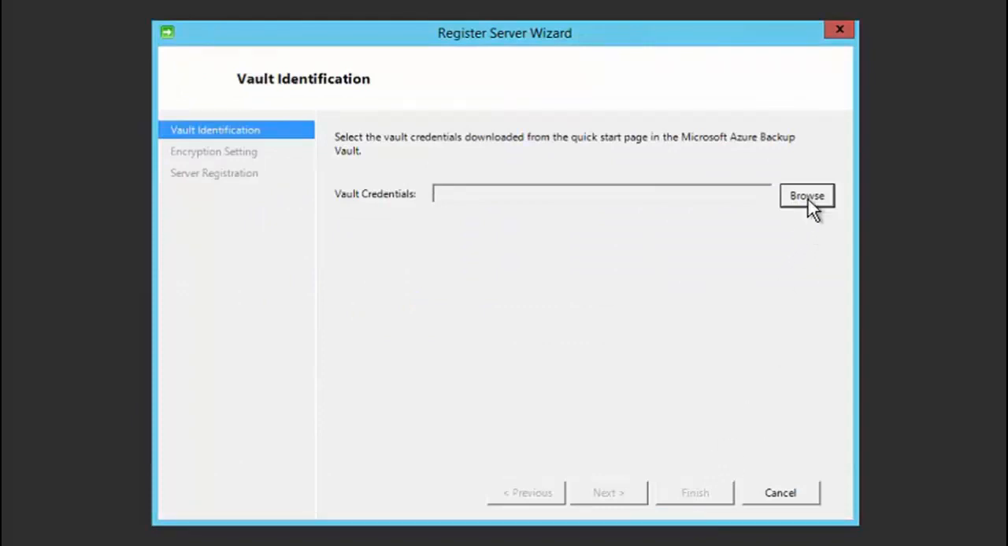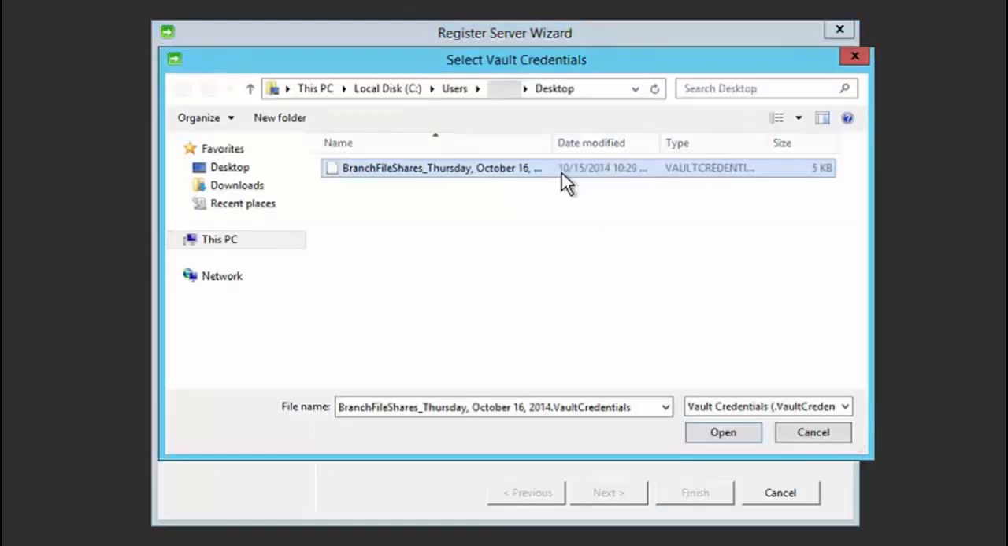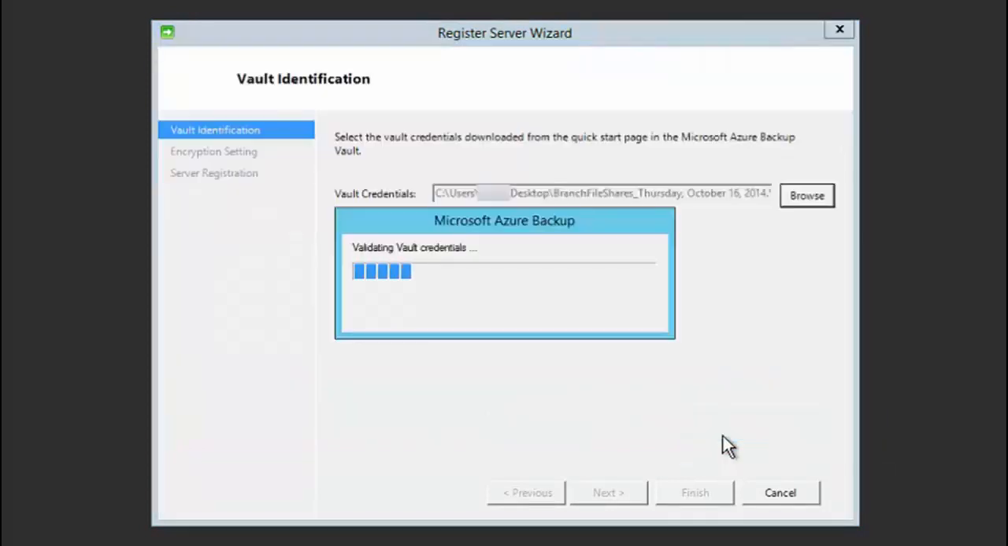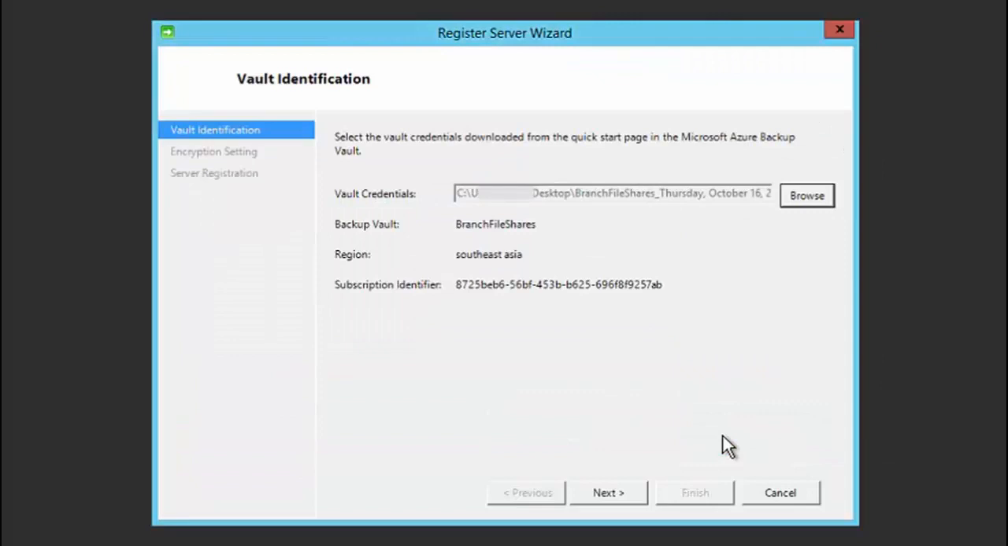In this screen, you need to provide the installer with the Vault Credentials file. If you don't have this file, please follow the instructions in the previous video to download it. You can now review the Vault Credentials details and proceed to the next screen.